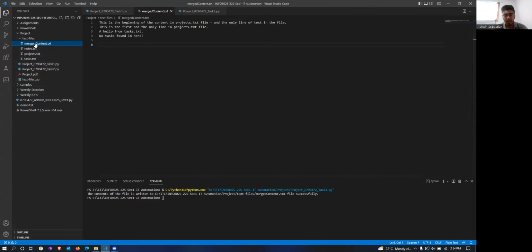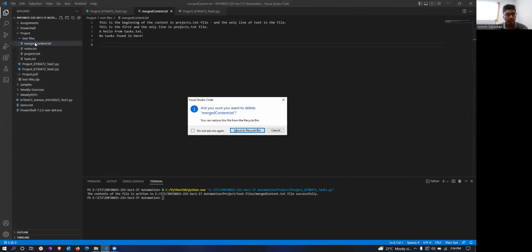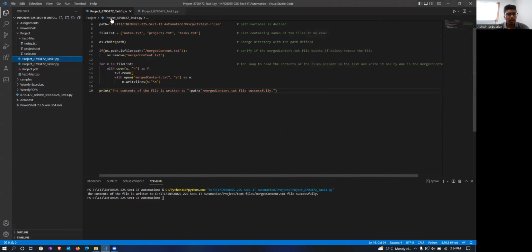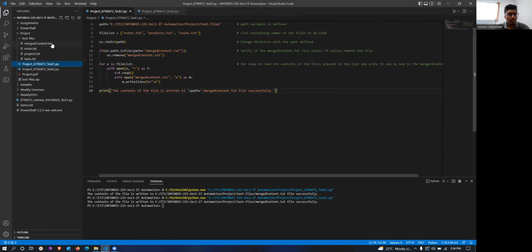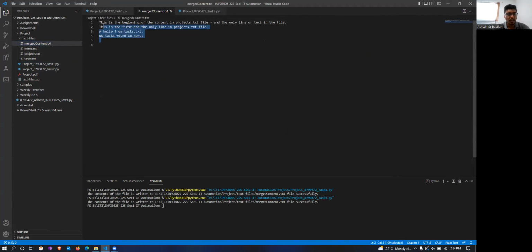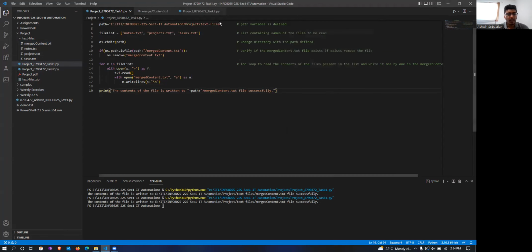I'll run the script once again. I'm deleting this file, and let me run this file once again. So it has run successfully, and this is the content of the file, merged content.txt.